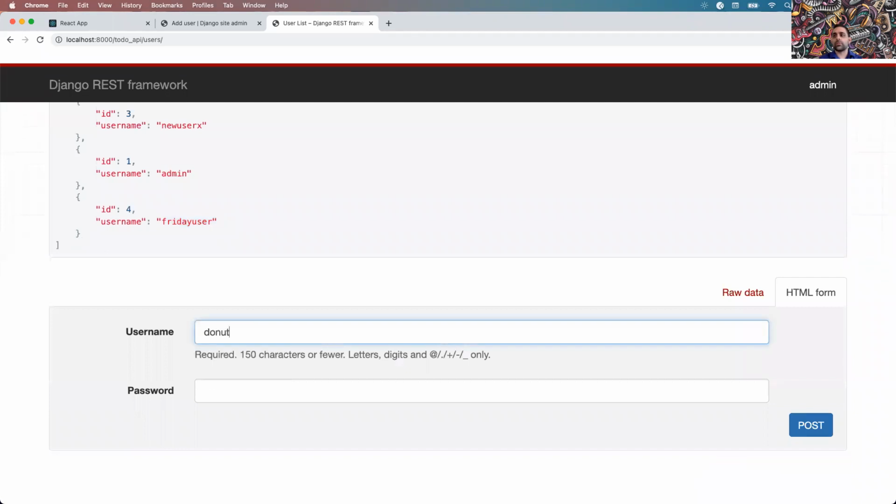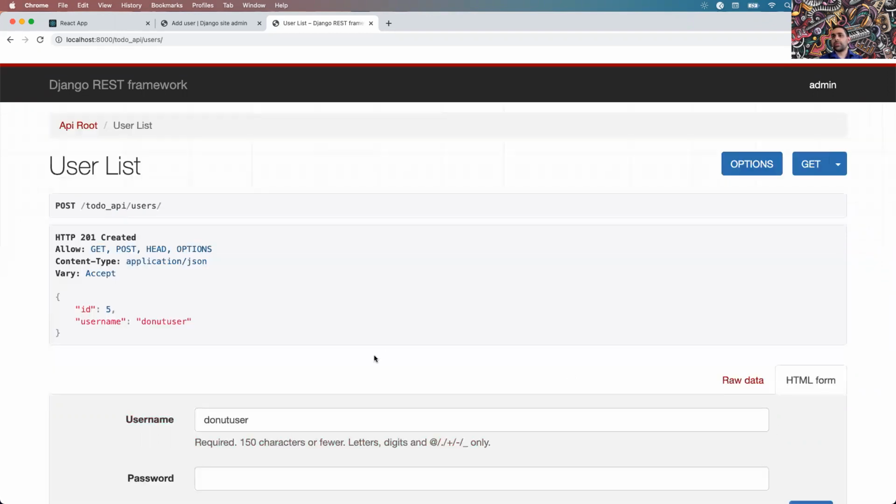Let's create one more. So donut user, password will be the same, Quebec 1234. I'm gonna post, and there we go. New user got created, ID 5, username donut user. So this is proving that our routing and our user view set and user serializer that we just coded up work. All right, so that looks like it's working. I'm not gonna spend too much time testing it because I'm pretty confident we did our things correctly. So let's move on from there.